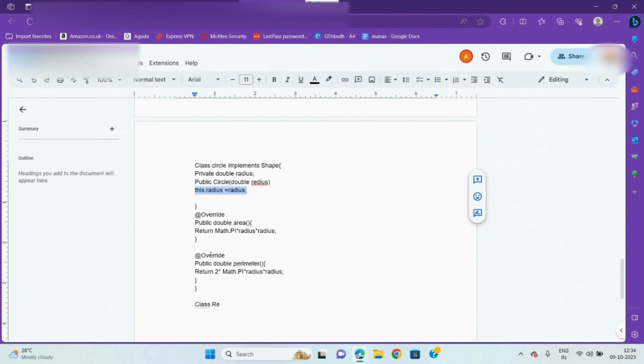No, I am not saying the static keyword, I am saying non-static. Non-static is fine. But what is the difference between static and non-static? Static belongs to the class, while non-static belongs to the object.